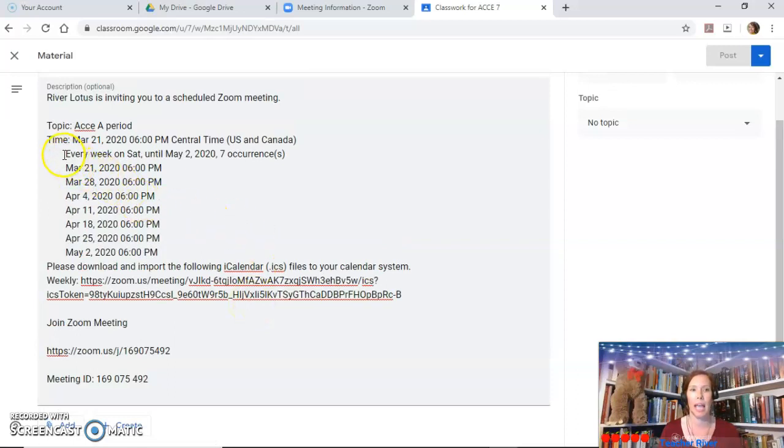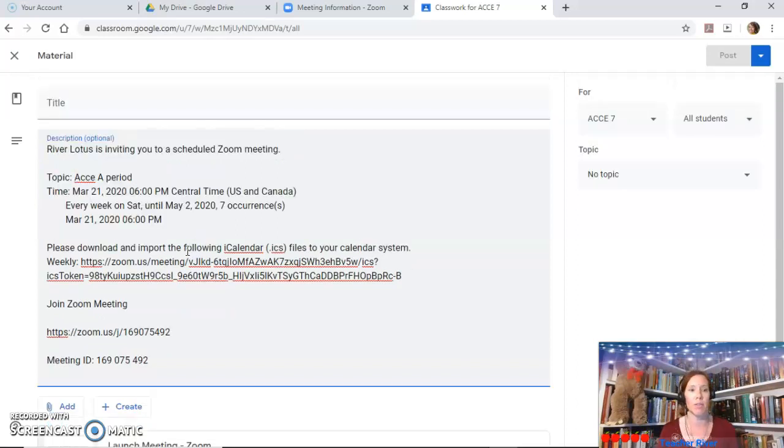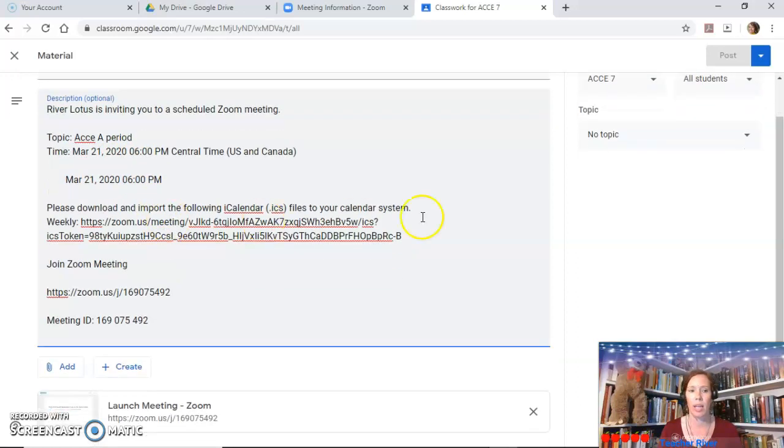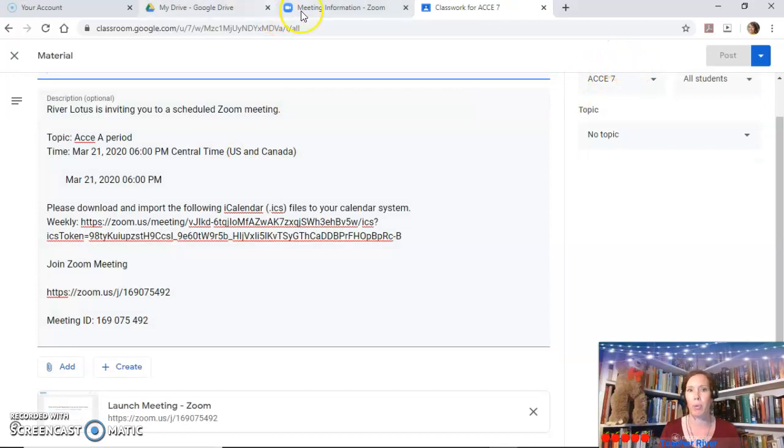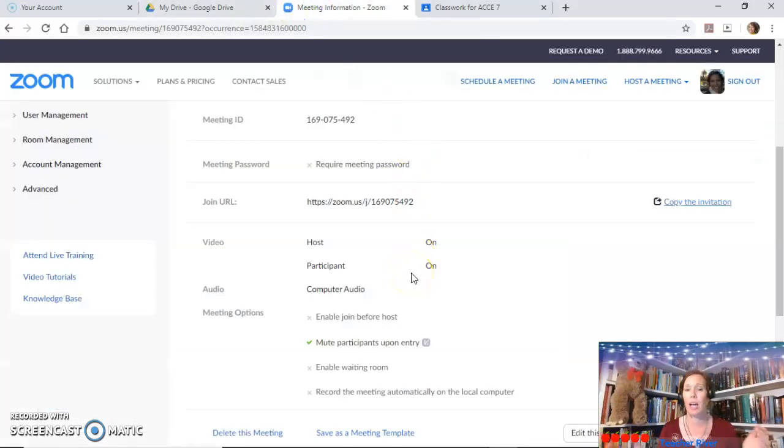Note that it will say every week, each date, and the time for the meeting. If that's too much information for you or you're worried that that's too much information for your students, you can go in, you can delete that out, the information you don't want in, and shorten the invitation. And then you can go ahead and post that information. So that is a couple of ways of how to put your meeting into Google Classroom.